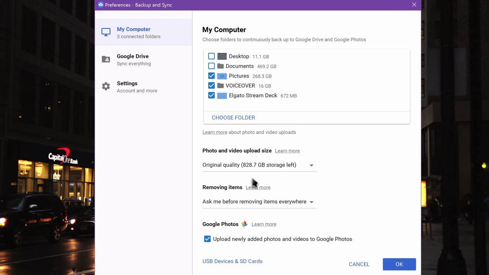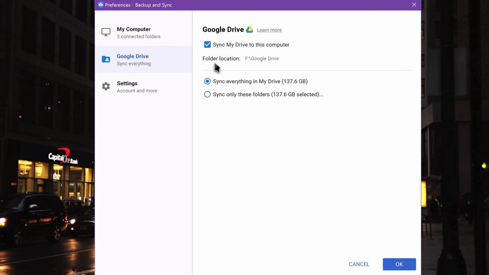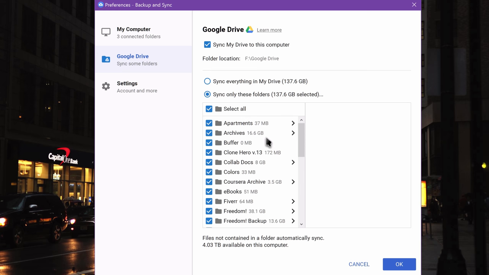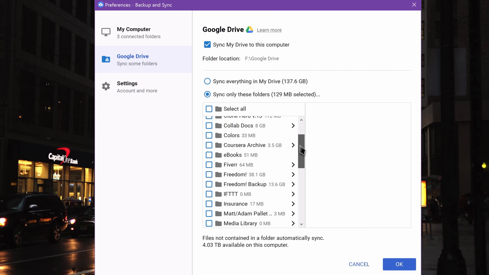Cool. I'm not going to mess with that right at this moment. Then you can click OK, or you could go to Google Drive. By default, it's set to sync everything, but we can change that. And I'm going to do that because I don't need everything synced to my desktop computer. So we're going to go here. We're going to uncheck all, and we are going to work through what should actually be synced to this computer.